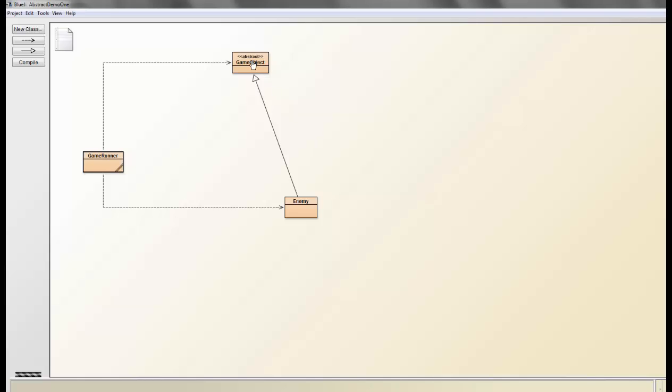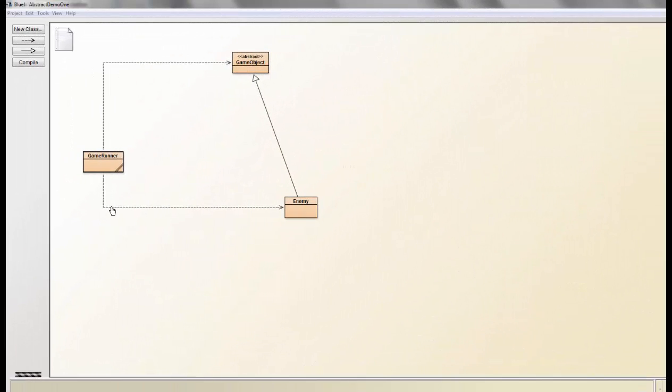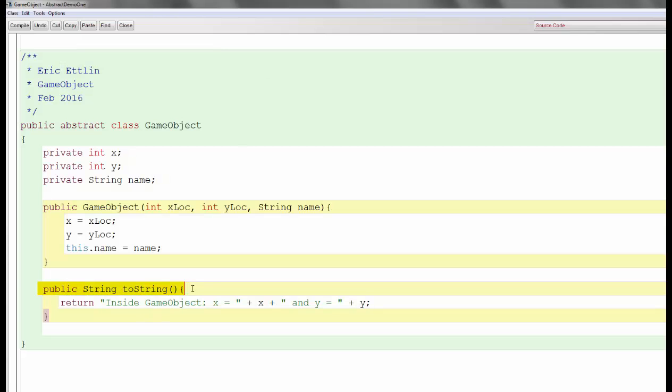In this case, my superclass is an abstract class called GameObject. Now if I put some code in here, let's see what happens if I put in, for instance, a toString method. If I look at GameObject, I've put in this toString method, and it's very simple. It's a public method called toString, and it's going to return a string. I simply say inside GameObject x equals, and I'm putting whatever the x coordinate is here, that's ultimately going to be the x location of my game object, and y equals, and then it's going to put the y location of my game object as well.